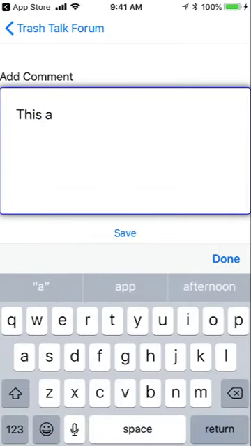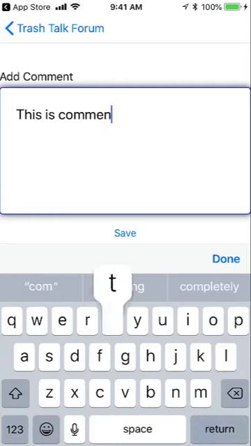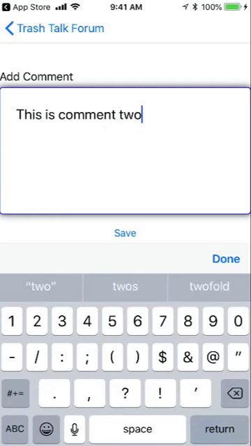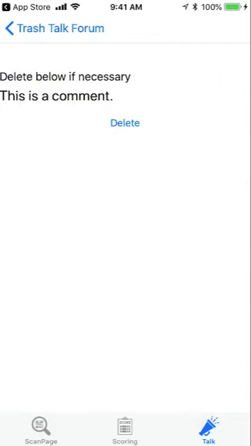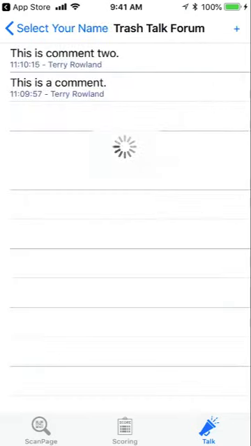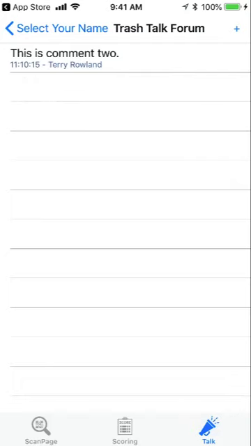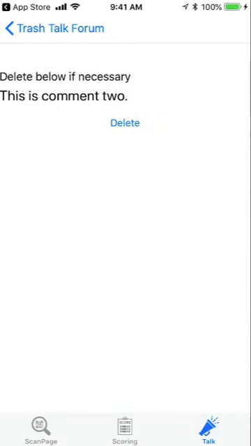This is comment 2. Okay. So there's that. You can see that in here. You can see obviously the most recent comments are up at the top, and you can scroll down. If at any time you say something wrong, you can go back in and delete it, and then you can enter your correct comment as well.